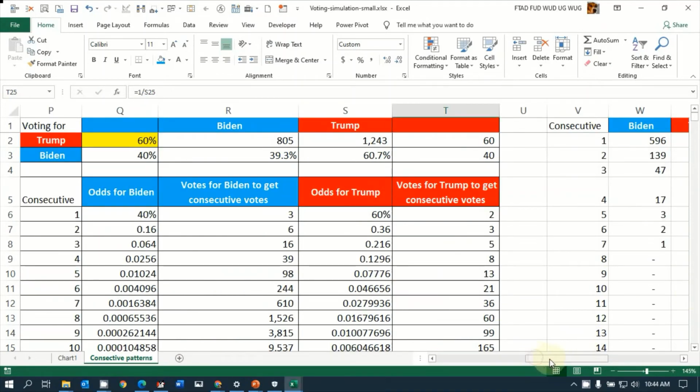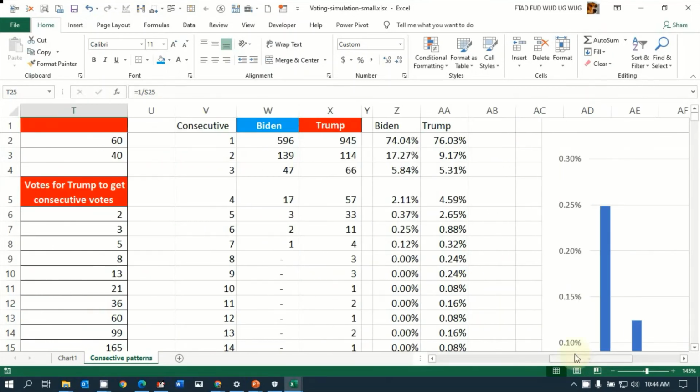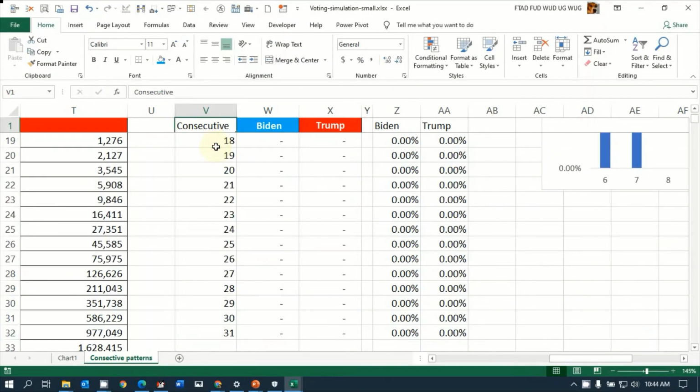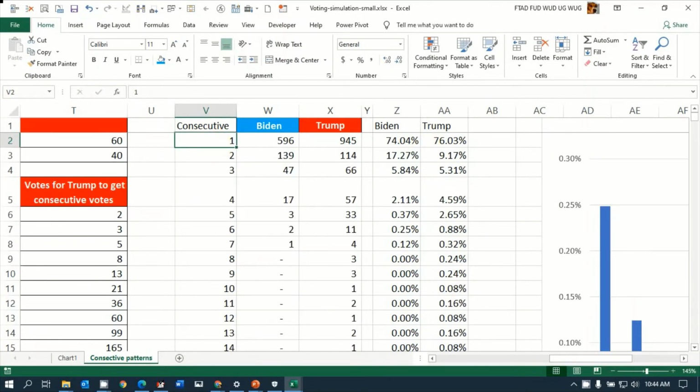And just the final look, we have a table over here on the right. We have consecutive, and this is just numerical 1 to 31. And the final table is showing Biden versus Trump in terms of consecutive runs. So Biden had 596 consecutive runs, like a flip of a head and then a tail, and Trump had 945, which makes sense. Now for 2 consecutive, you see Biden had more, and he's much higher here, which would make sense, because 10 consecutive is not counted as 2.